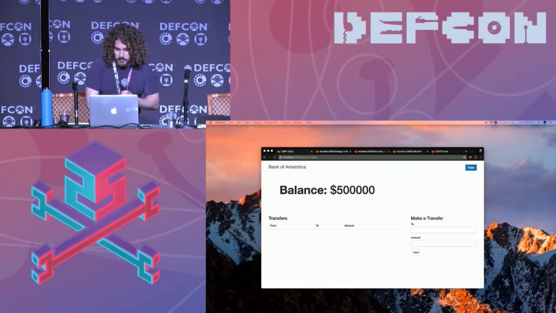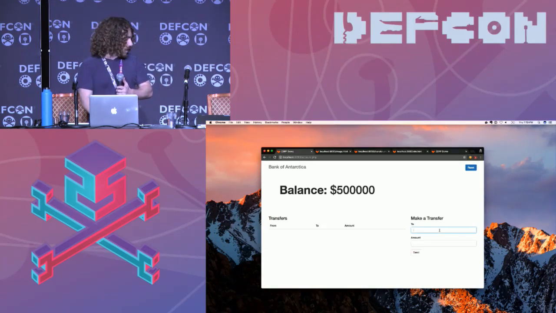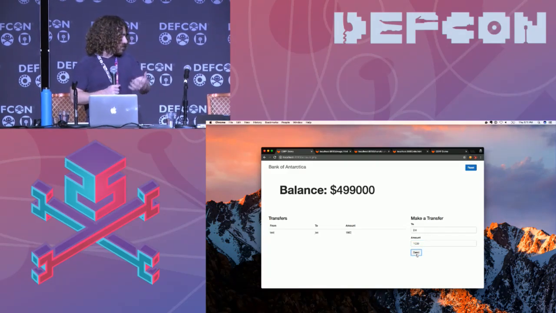Let me jump into a demo really quick, and I'll kind of show off. This is a demo banking app. Basically, it allows you to perform transactions to transfer money from an account to another account. So I'm just going to send myself some money. I'll send myself $100, $1,000. And so it just goes through, and it will do the thing.